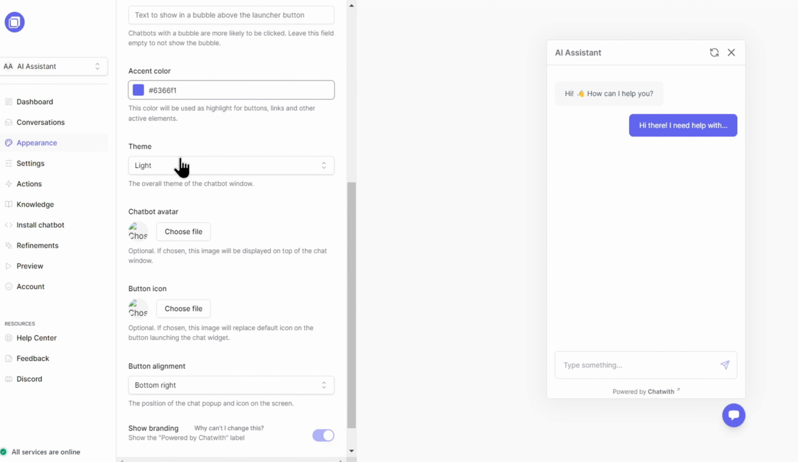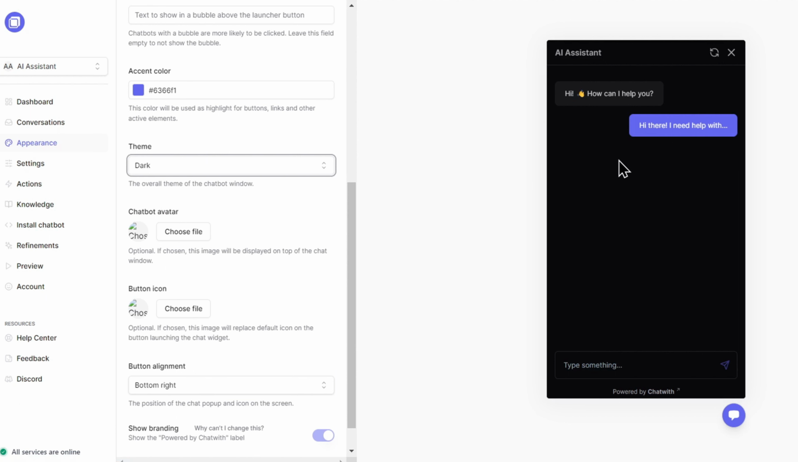The sixth option you can change is the theme. This is the overall theme of the chatbot window, either light or dark. You can choose the theme that best suits your website or brand or your personal preference. The light theme has a white background and black text, while the dark theme has a black background and white text.